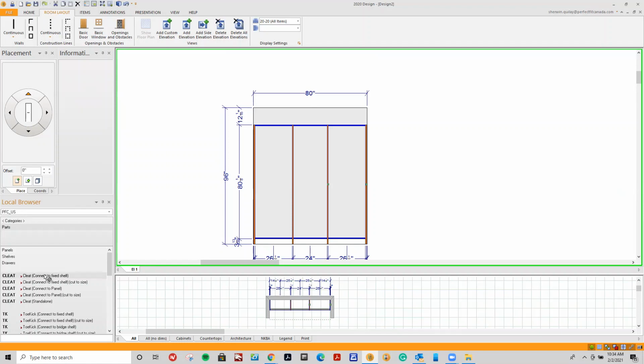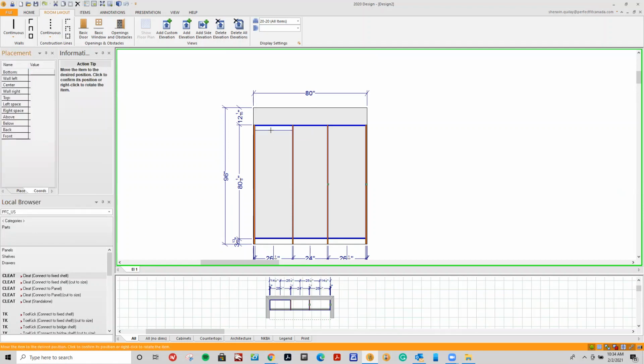Cleats. I can type in my cleats, and I can anchor this right at the bottom of the topmost fixed shelf. This will support the module and anchor it to the back wall. And I will throw a whole bunch of cleats on every single module. This will serve as my anchor point.